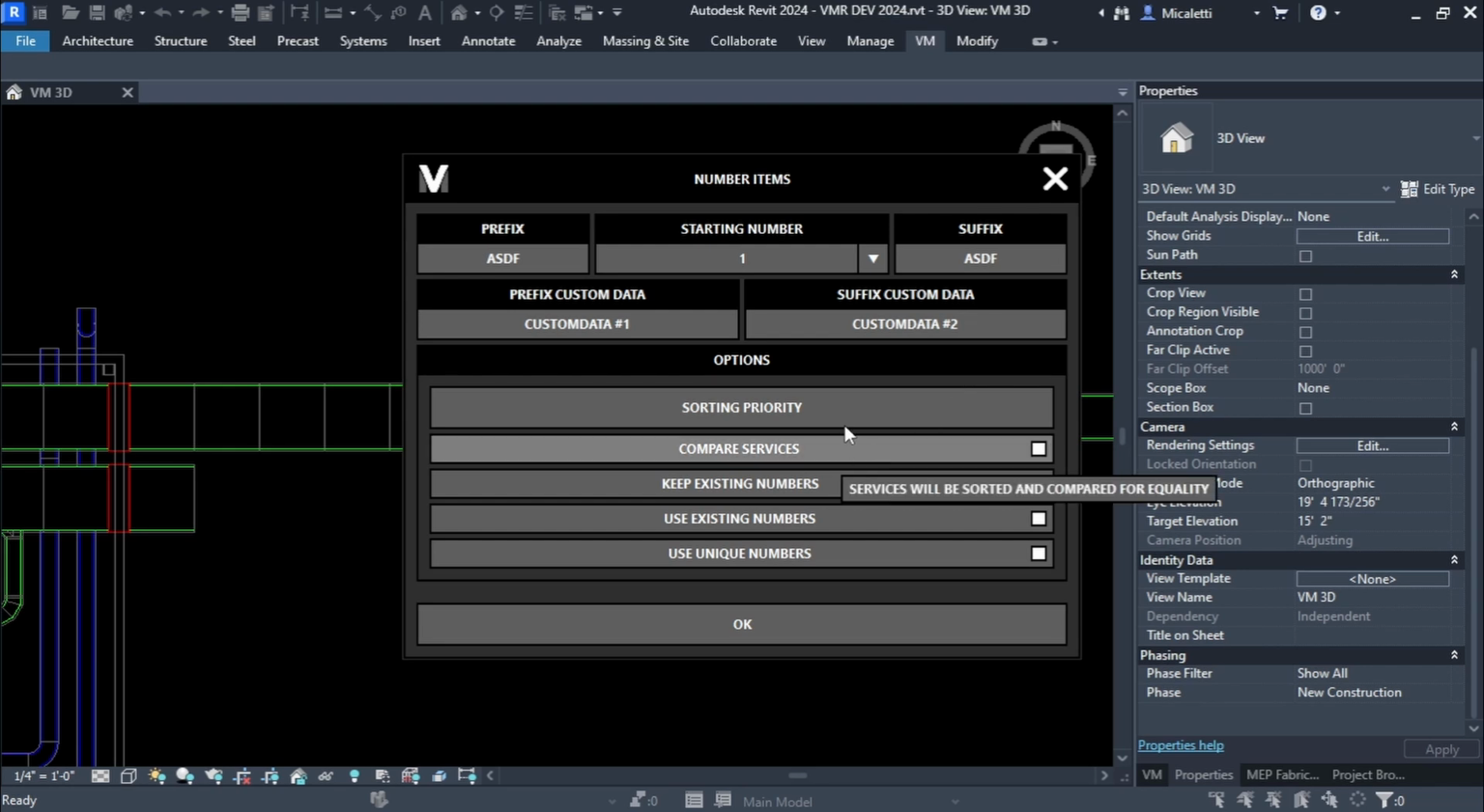Now you can hover over all of these, and it'll tell you what each one is. Compare services. One thing a lot of people like to do is select their supply and number that, select their return and number that, and select their exhaust and number that. You don't have to do that with this checkbox. You could select and box it all, and it will put them into categories and then number them, so you won't have your supply part numbers mixed up with your exhaust, for example. That's what this checkbox does.